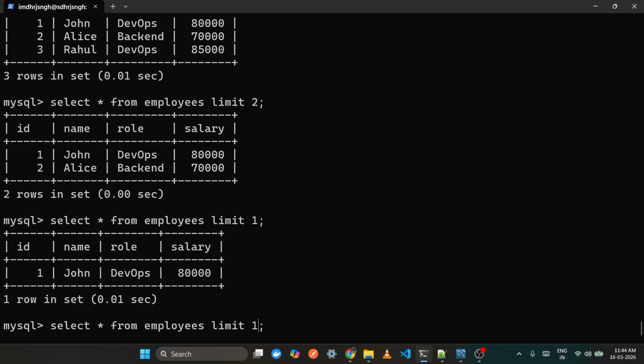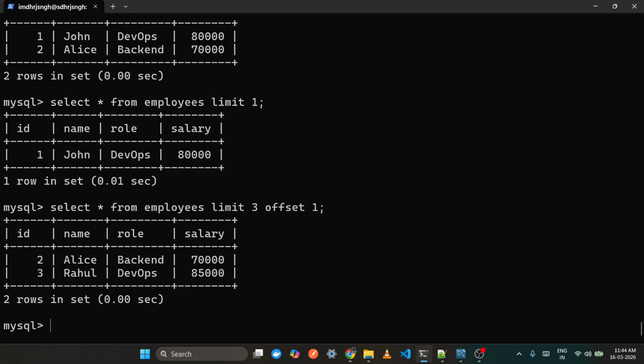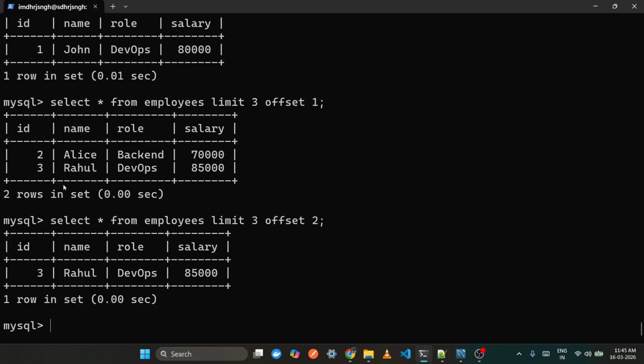If you do LIMIT 3 and OFFSET 1, just check what the result looks like. It means we have LIMIT 3 and OFFSET 1, so we skip one row and get the output from the second and third. If you use LIMIT 3 and OFFSET 2, it will give us the third row only. So that's how LIMIT and OFFSET work.